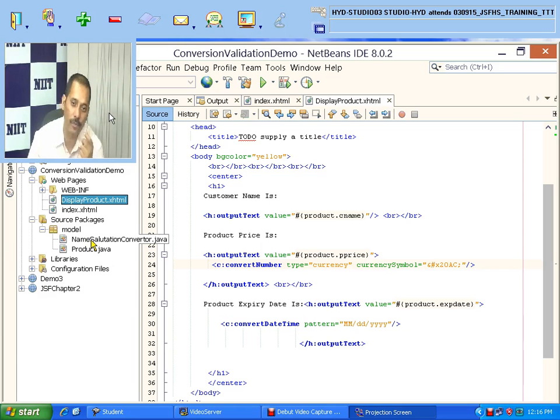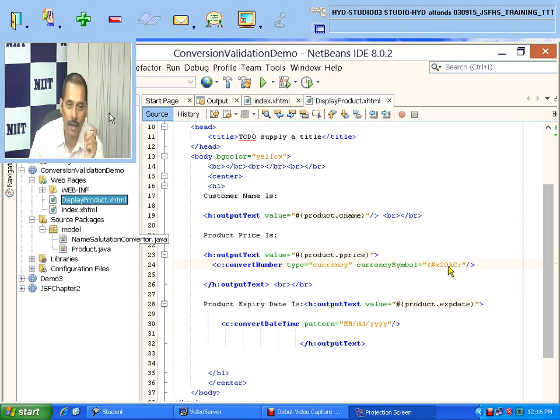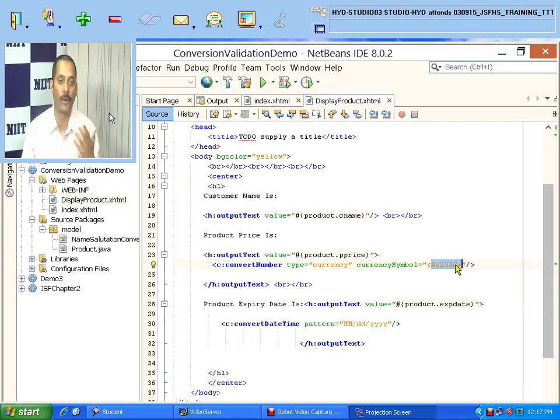That we need to find out, that is, what the currency symbol is. There will be different symbols which have to be given in HTML, and we need to find them out. We cannot remember each and every symbol, right? So we need to find it out and write it.